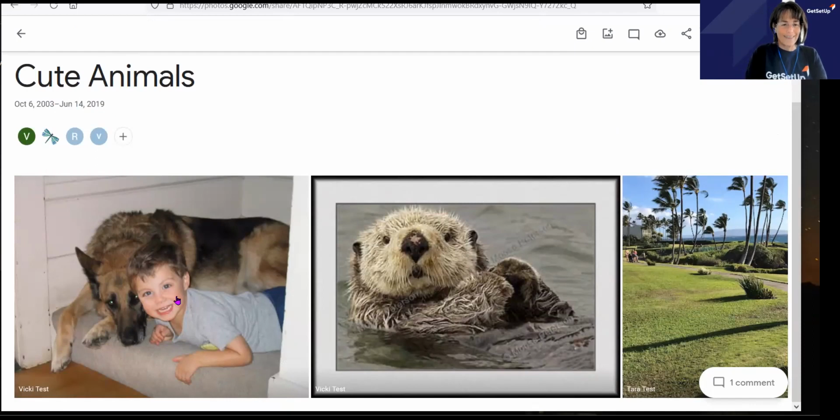And I always like to point out this little guy right over here in this photo. He just celebrated his 22nd birthday.